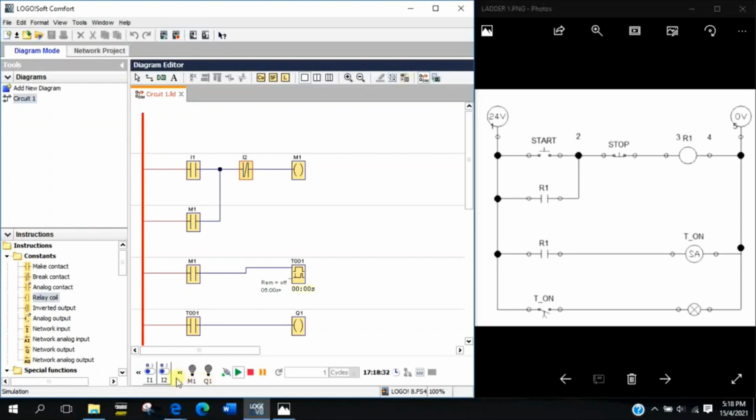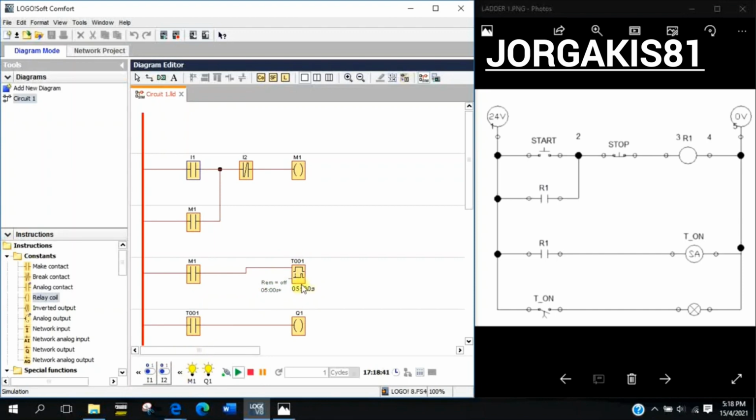Let's test the circuit. Press I1 and release. Timer starts counting and M1 turns on, and after 5 seconds, the Q1 also turns on. And if we want to turn off the lamp, we will have to break the current flowing to the M1 internal relay coil. So go to the I2 button and press it, and both the M1 and Q1 will be off immediately.